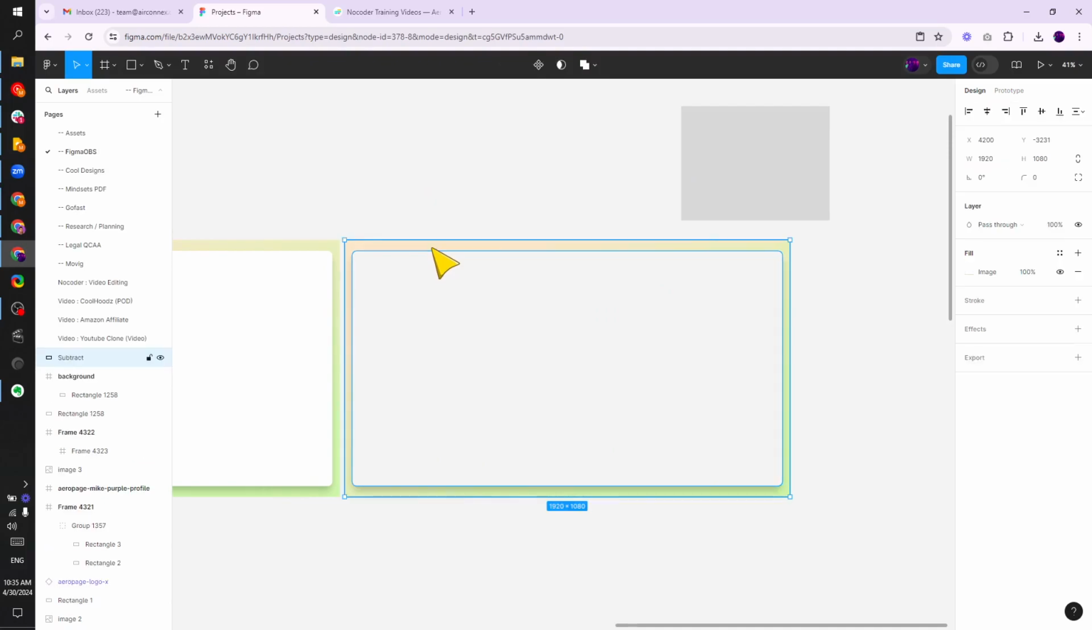We can export this. Okay, we want to rename it. Don't leave it called subtract. Call it OBS Screen Overlay. And then, if you use multiple different ones, give it a name or whatever. But that's ready to export.